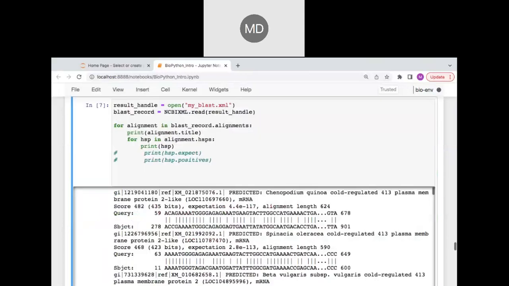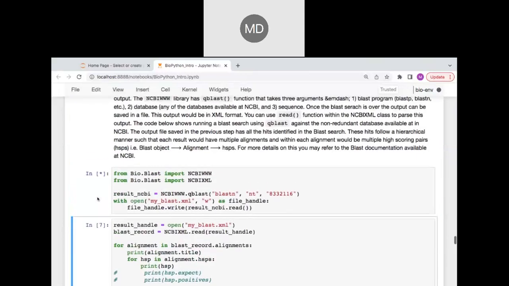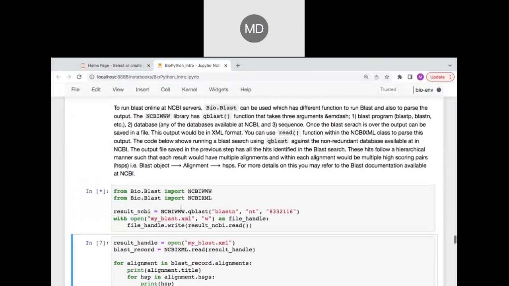This would take some time because it's running on the NCBI server, and you can look at this asterisk. This indicates that it is executing, and it is now doing the blast search on NCBI servers. Once this is done, this asterisk would change into some number. So let's wait for a few seconds and we'll see it's done.